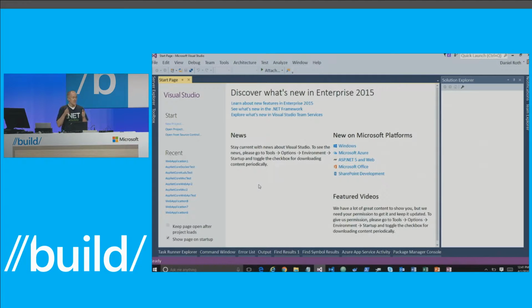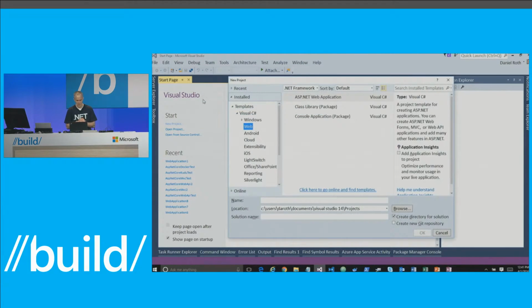OK, so here what I have is Visual Studio 2015. I've got Update 2 installed that came out this week. It's great. I've already installed the ASP.NET 5 RC1 tooling. I'm going to be using those bits. Let's go ahead and create a new ASP.NET Core project.